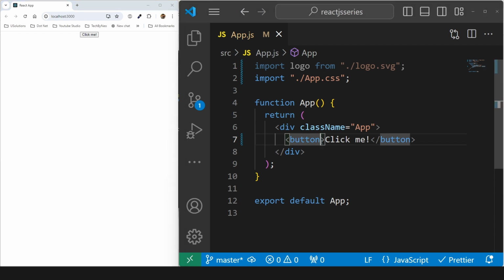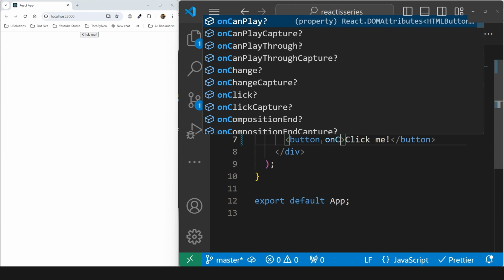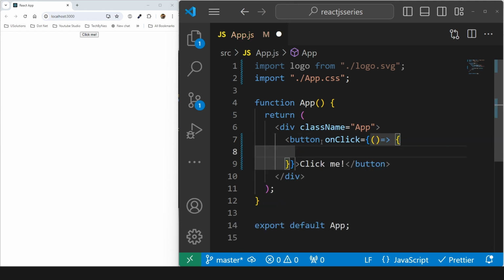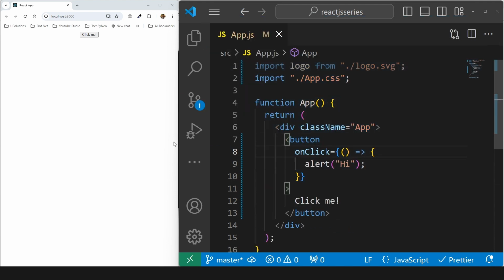To make it clickable, although it's clickable, to handle the click event, we need to add the onClick event. And for onClick, there are multiple ways to handle it or put the logic inside that event. The default one is to directly provide the arrow function from within that line, and I can just say alert hi. So I just save that, and as soon as I click, we have the alert appearing saying hi.